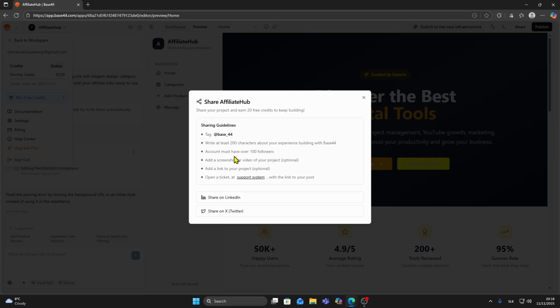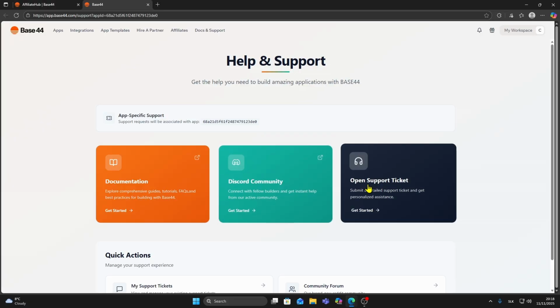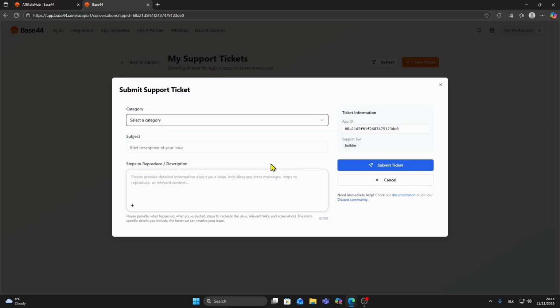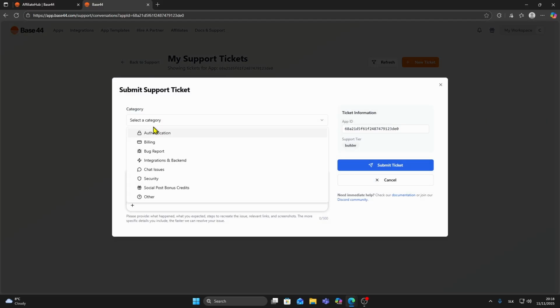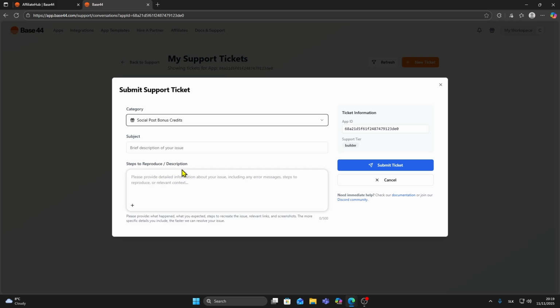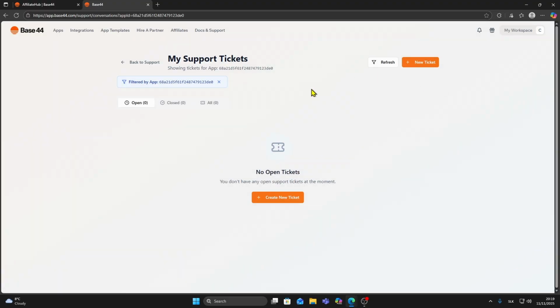Then once you have it, you need to click on support system, and then you need to fill a ticket. So I'm going to open a ticket and select a category. You can click on social post bonus credits. Then you need to type something like you completed all steps with sharing your app, and then you need to submit the ticket. Once they review it, they will give you 20 credits. So that's the second way you can get credits.